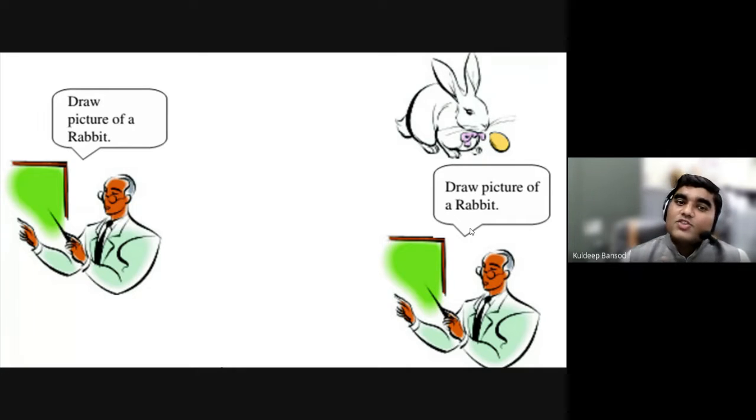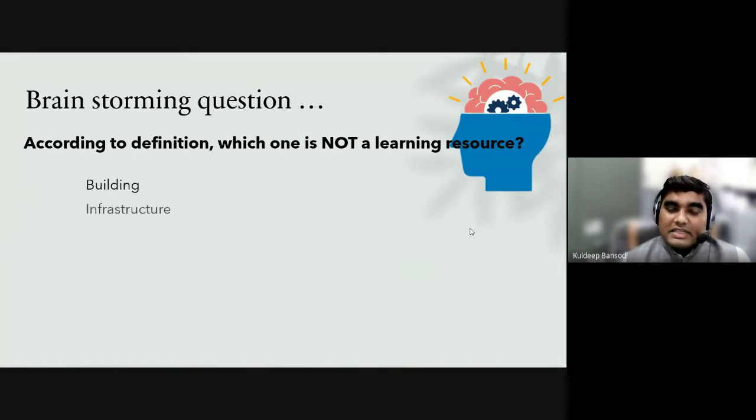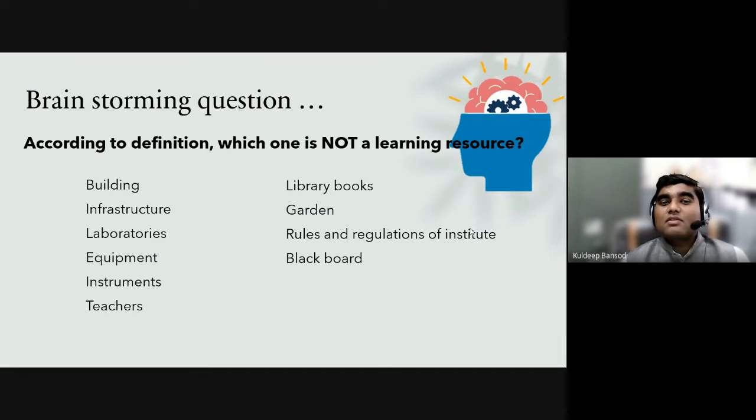Now here, students can know what the rabbit is, who the rabbit is, how to draw it, how it looks. Now here the rabbit is working as a learning resource. So from the definition, this is the question for you, my dear colleagues: which is not a learning resource? You have to pick it from the list.